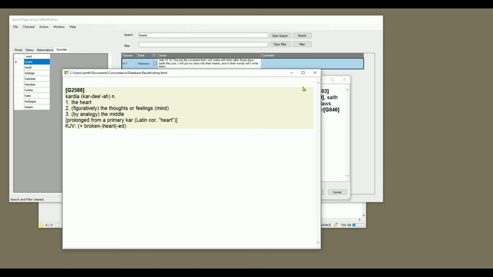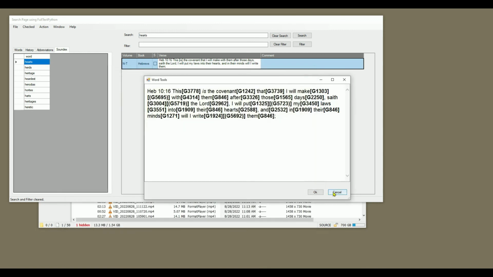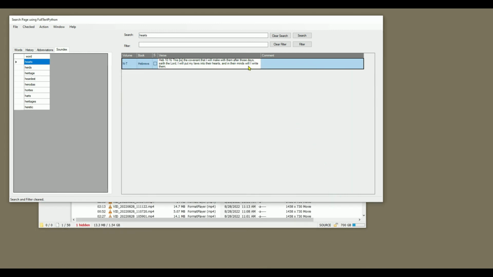Step 5. If you select Lookup Verse in Strong's, you see a pop-up window showing every Strong's word in the verse and every definition of every Strong's word.